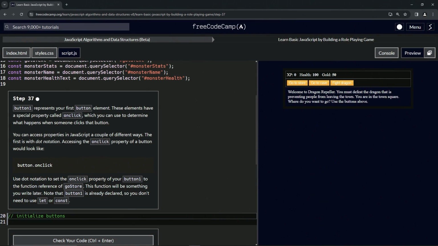All right. Now we're doing freeCodeCamp, JavaScript Algorithms and Data Structures Beta. Learn basic JavaScript by building a role-playing game. Step 37. So button one represents our first button element.